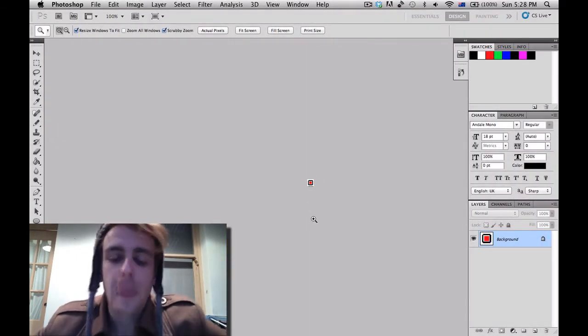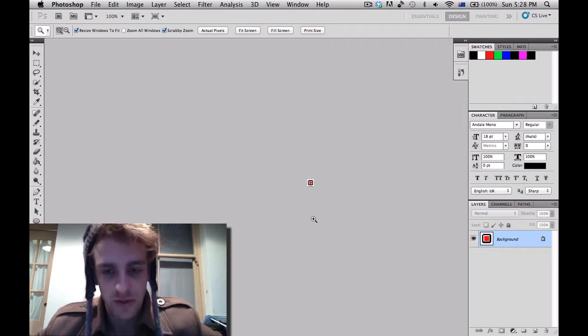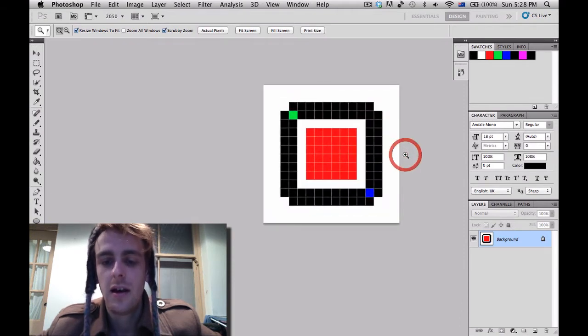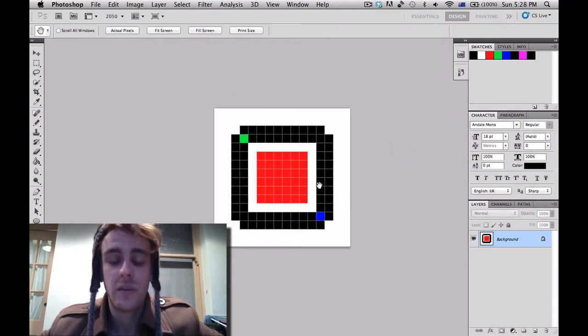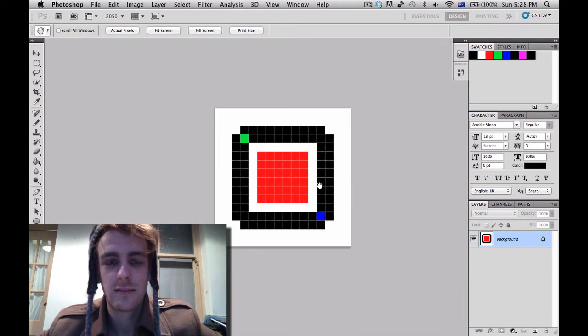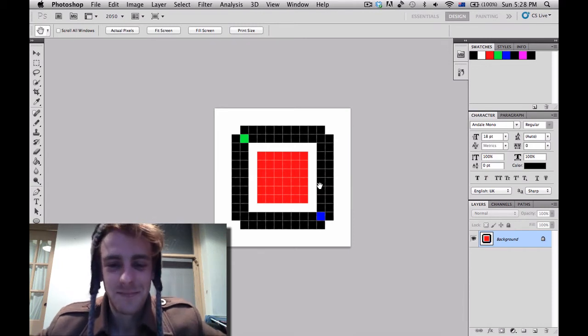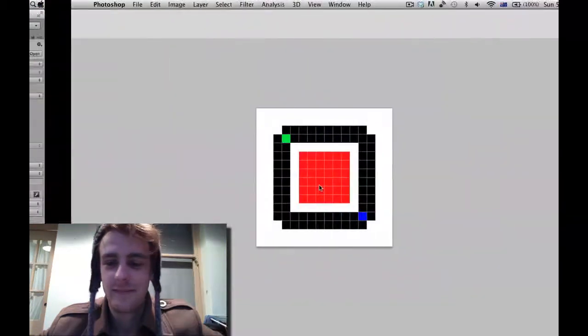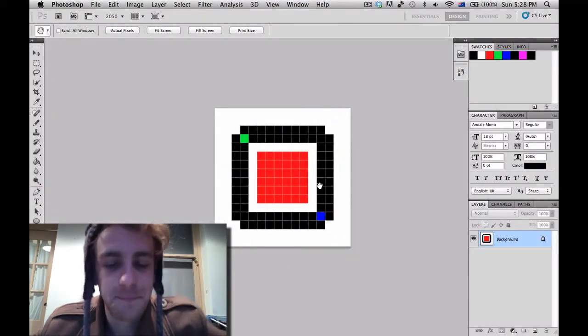So we open up the level in Photoshop and we see the tiny image here. I'm gonna zoom in on this here a bit. And as you can see, it's very similar to the level we just played. I'm going to switch back to the game here, just to compare. Yeah, it's the same.